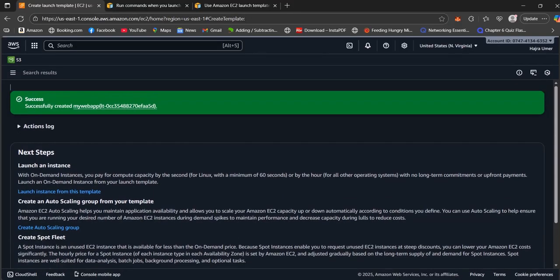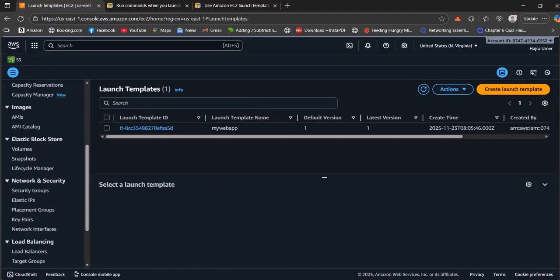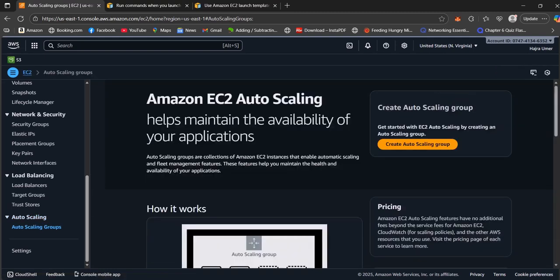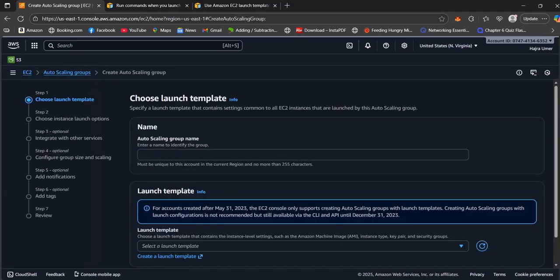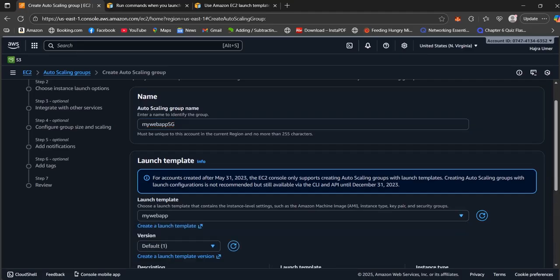So we have successfully created a template here. Next, I will create an auto scaling group. Auto scaling is a service that helps keep your application always available. So just create here. I will give it a name, my web app. I will choose my launch template from here.